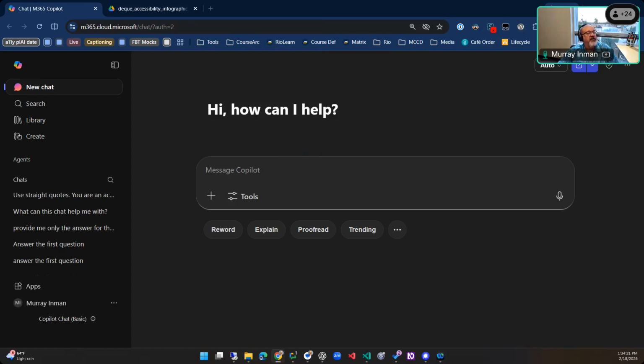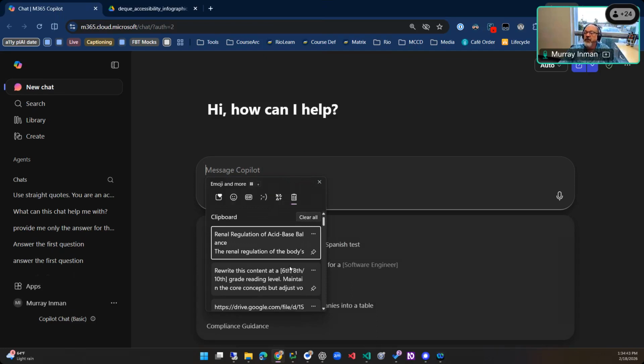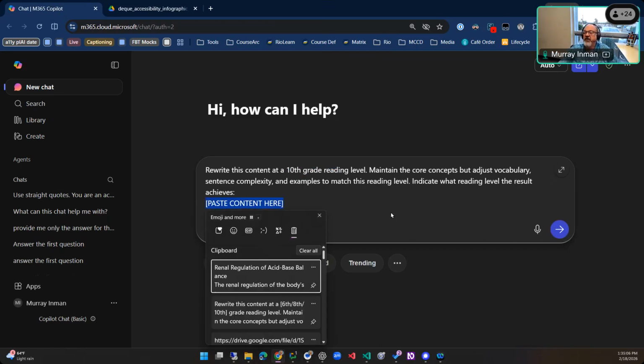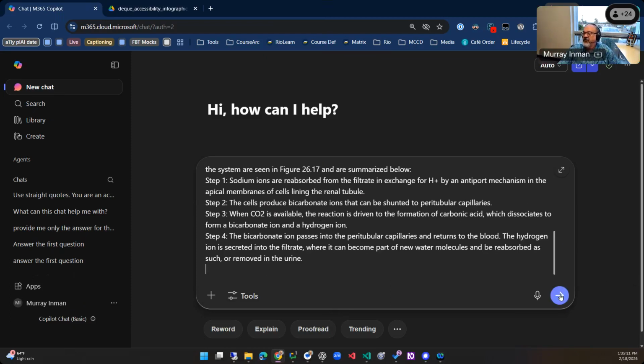So if I copy that text. All right, in my Copilot, I'm going to first give it a prompt. I want to rewrite it so that it is, let's say, 10th grade reading level. Okay, and then I will paste the content. I used the biology stuff. So let's see what happens.